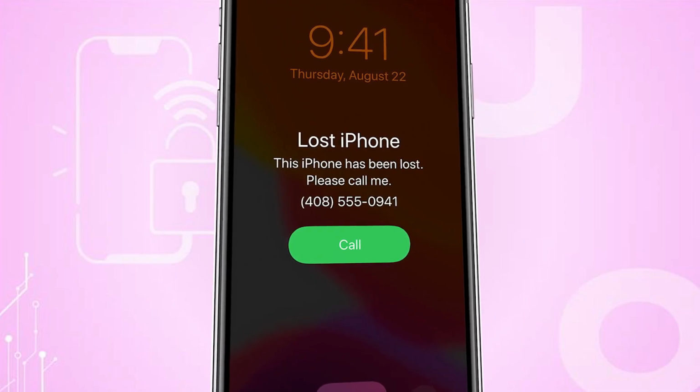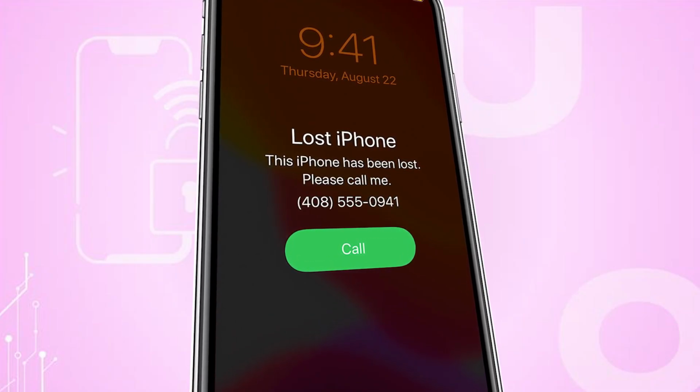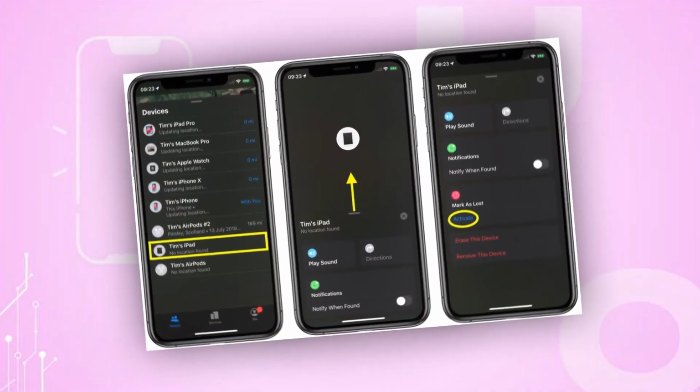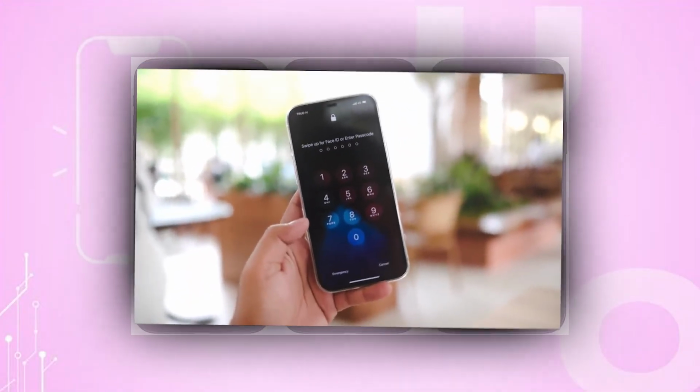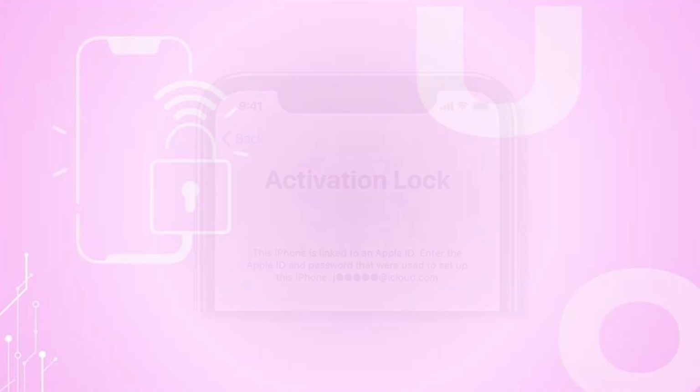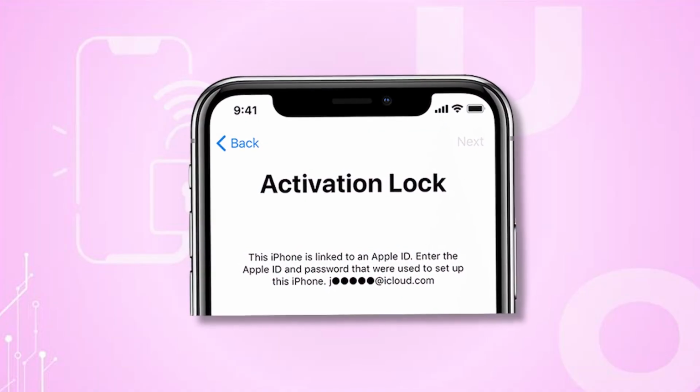Today we're tackling a super tricky issue, removing lost mode on your iPhone. Maybe you misplaced your device, activated lost mode for safety, but now can't remember the passcode. Don't worry, we'll show you how to remove lost mode with or without the passcode, and even how to deal with iCloud activation lock if needed.